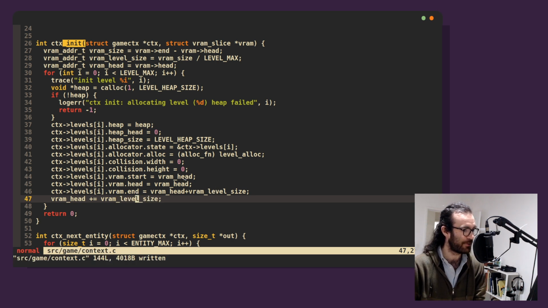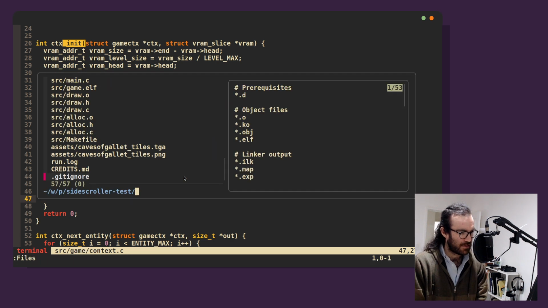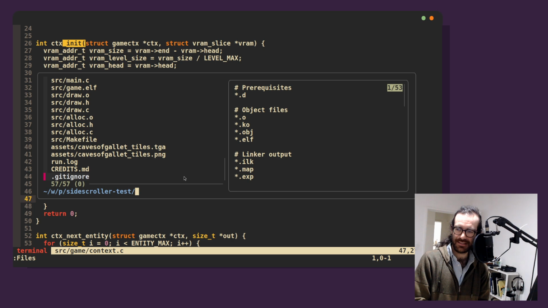Okay, cool. I think that works. So all I should have to do here is pass in the VRAM slice as it exists.